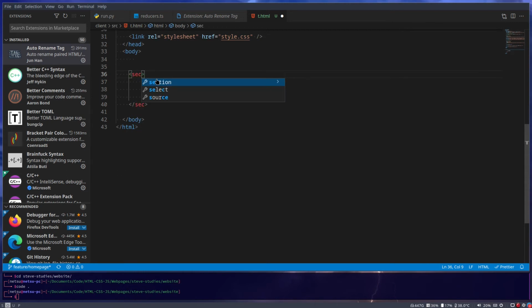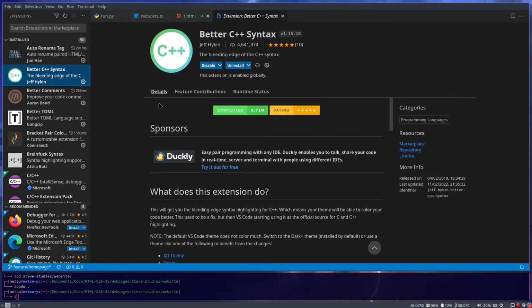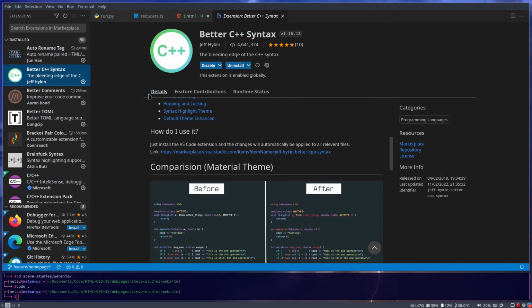So section. You'll notice both of these changed at the same time. If I change something here at the top, it changes at the bottom as well. By default, if you change one of these, you have to change the bottom one manually. This Auto Rename Tag does this for you, so if you change the top or the bottom one, it will modify both. Better C++ Syntax, as you can guess, it just improves C++ coding.